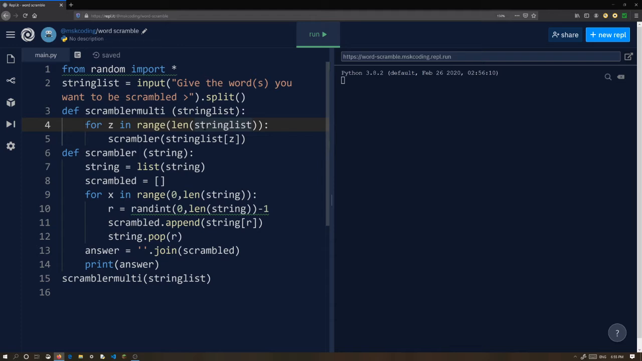What's a scrambler? It's not normal Python. Yeah, it's not. That's why I made it as a function here. I define scrambler of string as an argument. String is list of string, so you make a string list, kind of like string list, but not string list. Scrambled is just two brackets, which means it's an empty list. I use for, again, 0 to len string. Again, you don't really need to put the 0 comma here. You can just put len string, but I did it.